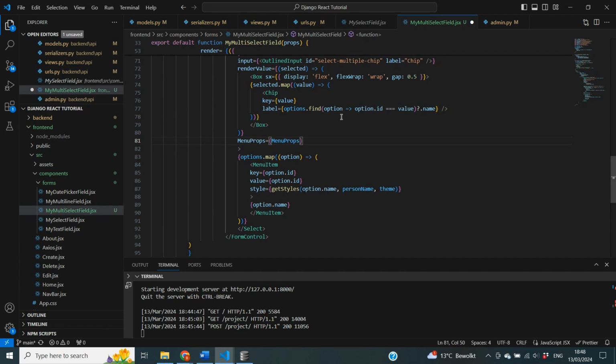Now what does this actually do? Well, in our chip we have the value, and the value is equal to the ID. So we're going to go through the different options inside of our list. We're going to find the option where the option ID, so the ID inside of our options list, is equal to this ID value, which should then find the right option. And if we have found a match, which is what the question mark does, then we want to display the dot name. And this is going to make sure that we have the name inside of our chip field and not the number. So let's save it.